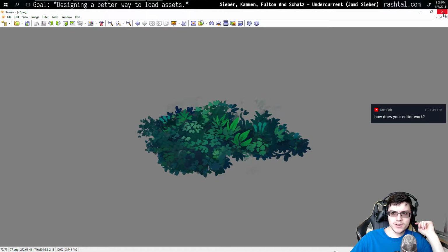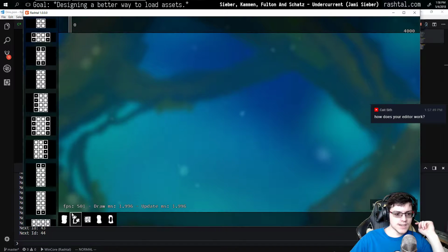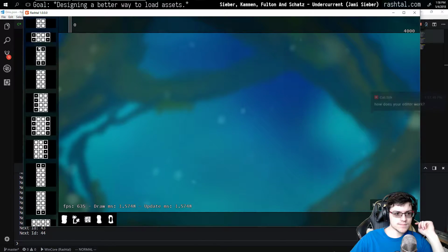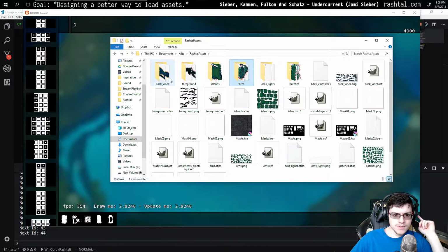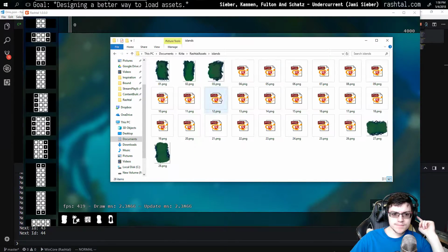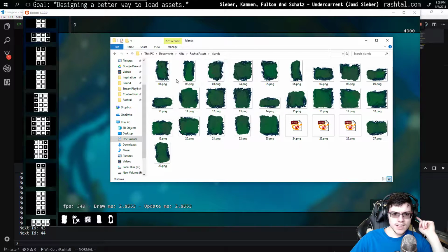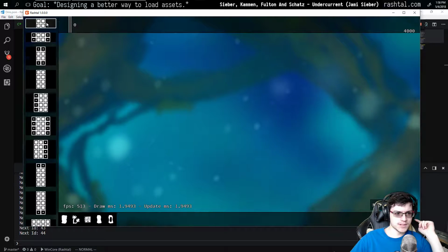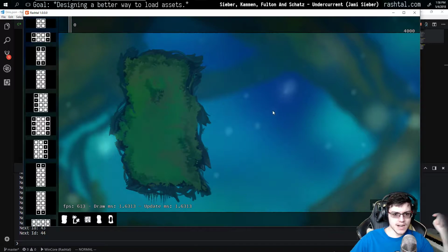How does my editor work? Okay, so I have a lot of assets like those, for example, that I can just place however I want.